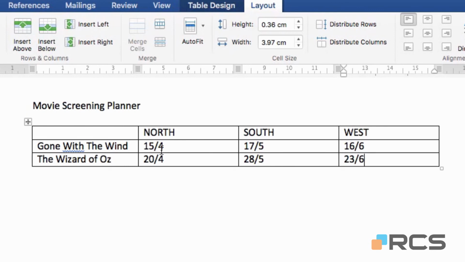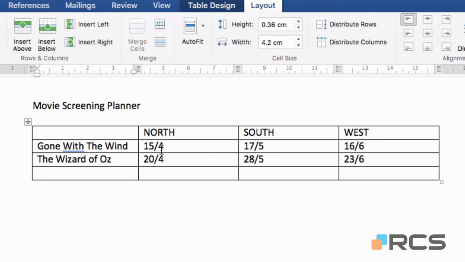Now I've come to the end of my table, and I've got another row of data to add here. To add a row at the end, I simply press the Tab key again. And when I do that, you'll see that Word automatically adds a new row for me to continue. So I'll just enter my movie title there and go through and add some dates for Casablanca.